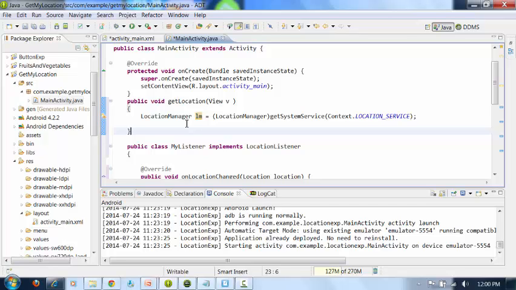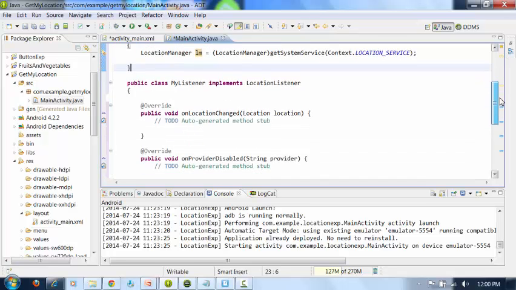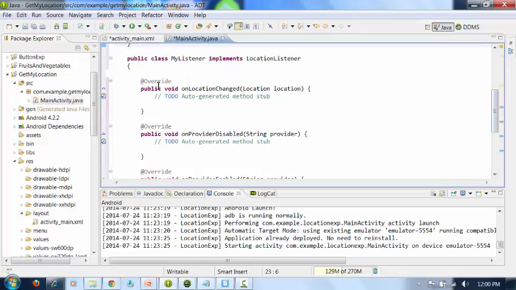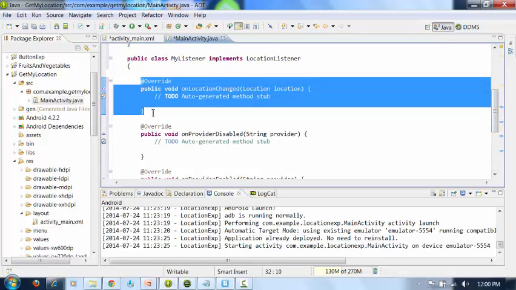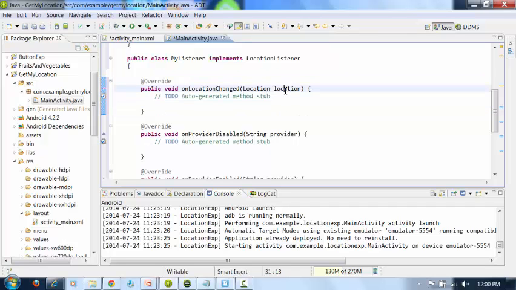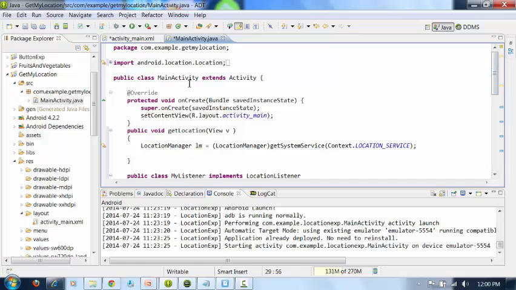Or I need the location update after the user travels 10 meters. Like this you can give the interval and intimate the location manager. So after this interval I need the location update. Based on that interval, whenever that interval occurs, this particular onLocationChanged will be called, and here you will get the location, and from this location you can extract the latitude and longitude. I will show how to extract the latitude and longitude. I will take double values because your latitude and longitude will be in double.